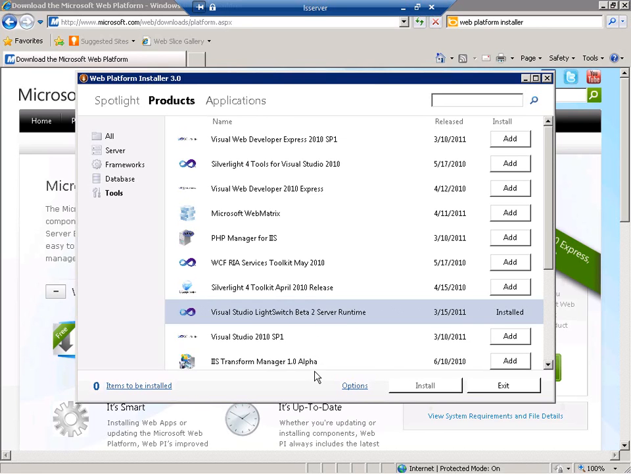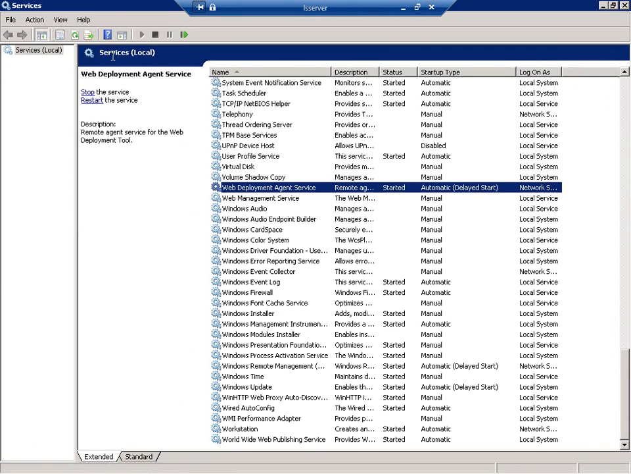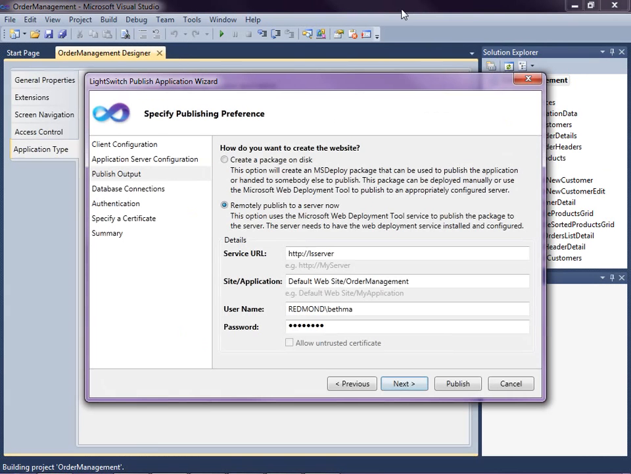Okay, so one thing to check after you install this is to go into your services and just make sure the web deployment agent service is running. Okay, if that's not running, then it won't work. All right, so now that I've got these things set up, let's go back over to the Publish Wizard, and now you just specify where your server is. Okay, the LS server is the name of my machine, and what application or site that we want to create. It by default picks the name of your project. Okay, and then you just specify an administrator username and password.